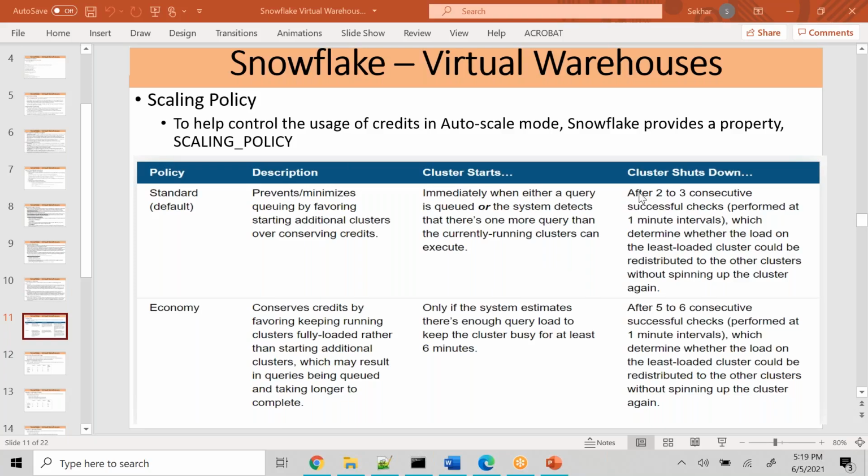So how does it do it? This is the starting of the cluster. And how does the cluster get shut down? When shutting down a cluster, it identifies the least loaded cluster, because the queries are getting distributed. It goes and identifies which is the least loaded cluster, that means which cluster has the minimum number of queries being run.